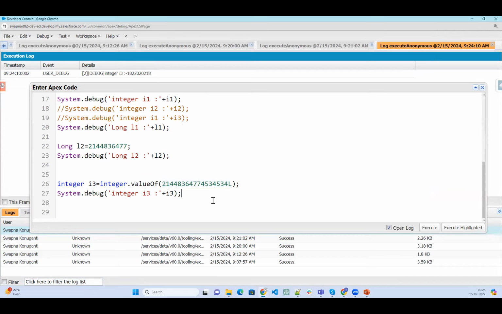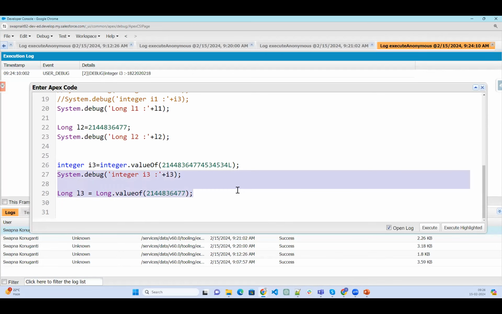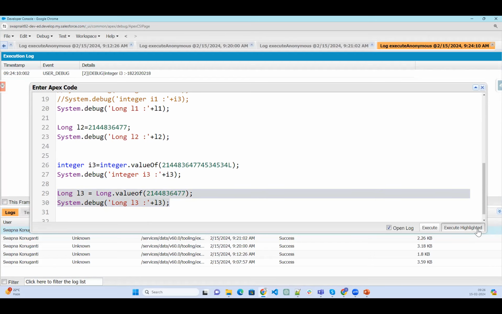Whereas, let's say long L3 equal to, I want to convert this using long dot value of, and I'm going to give the integer number here. Then I'm going to print long L3, and the output will be L3. Now execute the highlighted one.